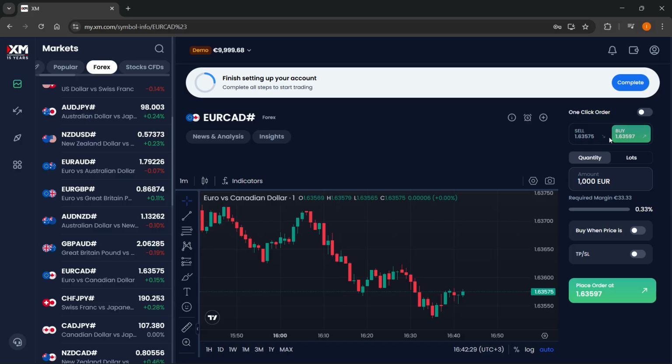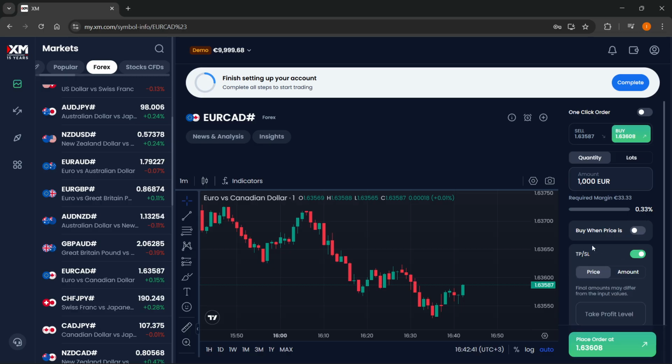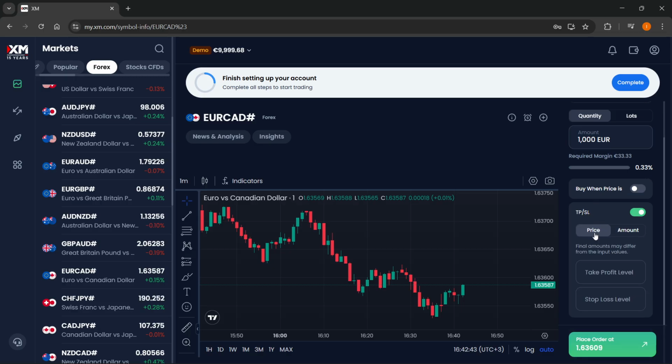It's going to pop up on my chart, and then I can just, of course, do some technical analysis if I want to, and then go to the sell or buy section over here, select if I either want quantity or lots and how much I would actually like in the amount of that. And then here, you can then go ahead and set a limit order or just a direct order and put on take profit and stop losses, either in price or amount. Of course, that's all up to you.